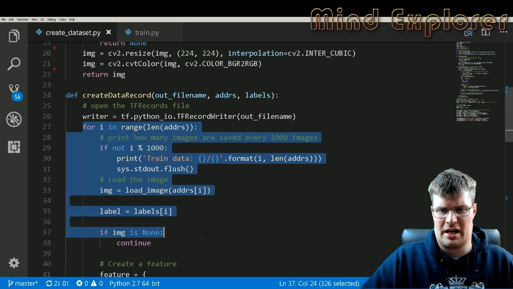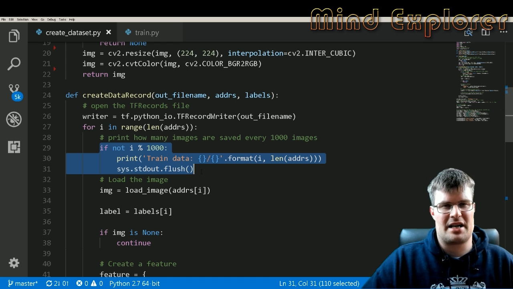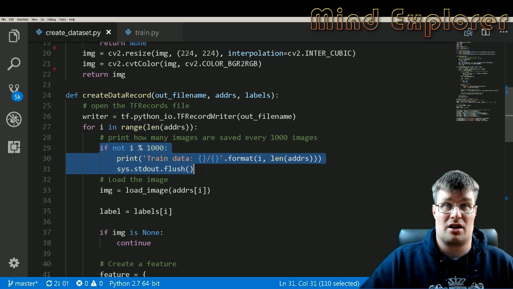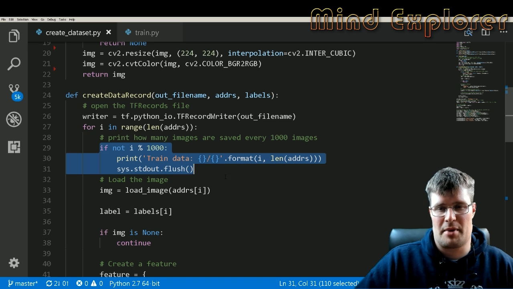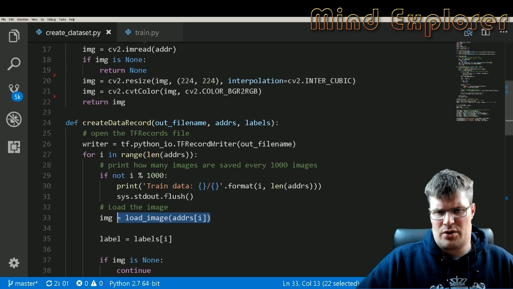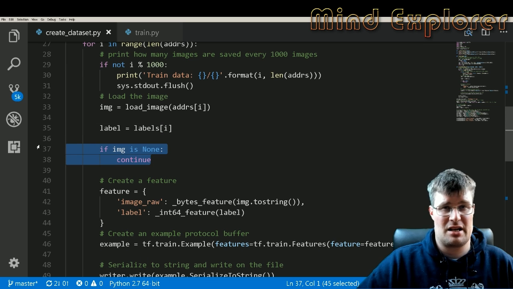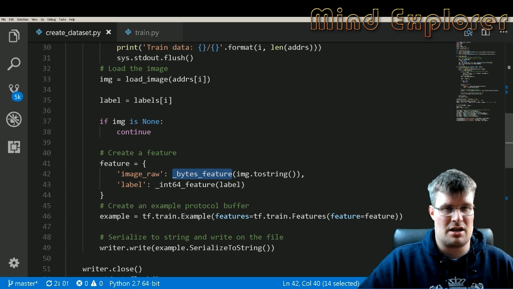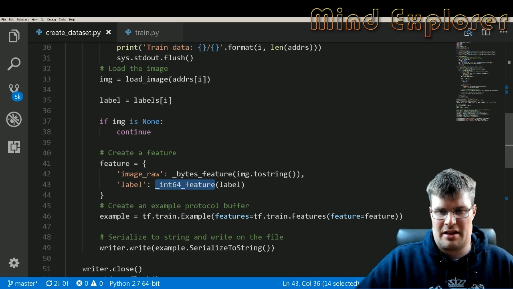And then I have a little function here, so I go through all the addresses of all the images, and I print a little progress message every 1,000 that I do, because there are I think 25,000 images, so it could be good to have some progress, so you know how much you have actually read. I load the image, I take the label for that image. If I didn't get any image, then skip this one. And then I create a new feature with the wrapping of bytes for the image, and then I wrap the label with an int64, and then I create an example.